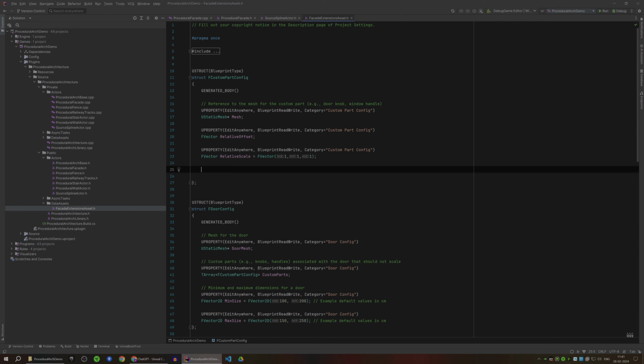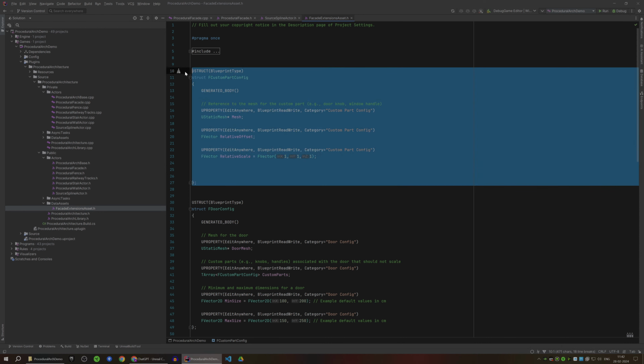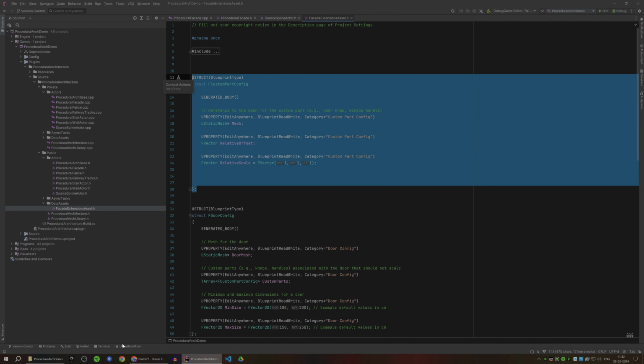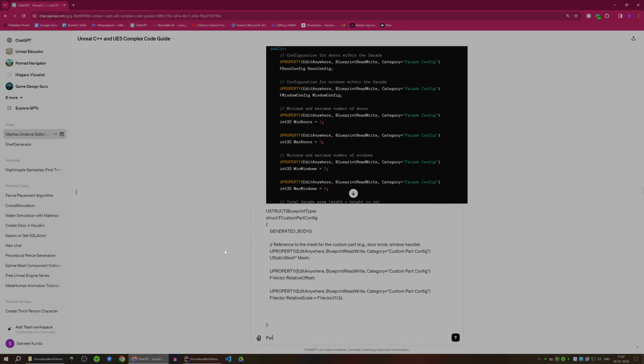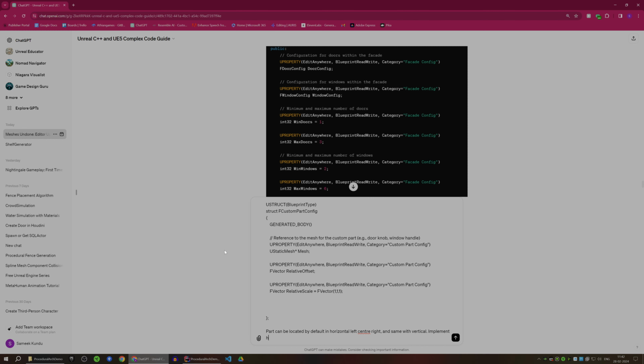And also parts can, by default, be located horizontally at left, center, right, or vertically at top, center, and bottom. I need an enum. Part can be located by default in horizontal left, center, right, and the same with vertical. Implement that.